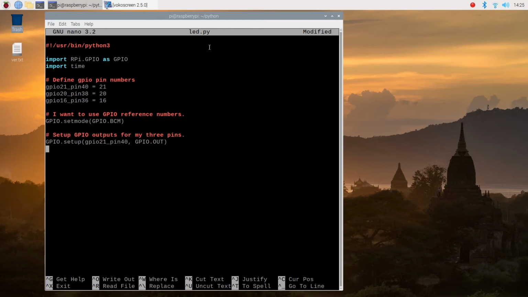Okay, the next one is the same thing. That'll be GPIO 20 underscore pin 38. This will also be GPIO.out. And the last one, GPIO 16 on pin 36, and that'll be GPIO.out.